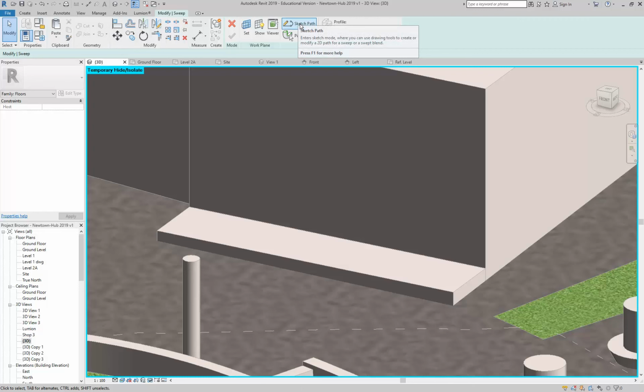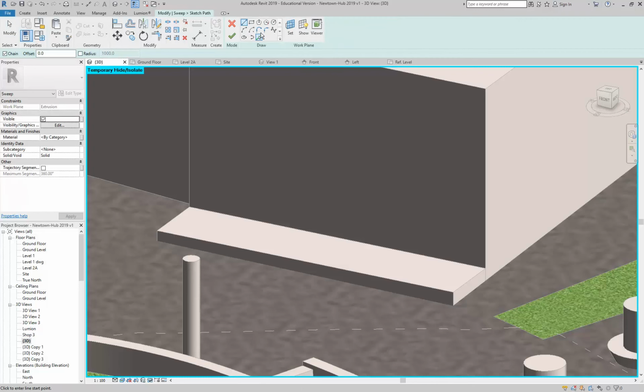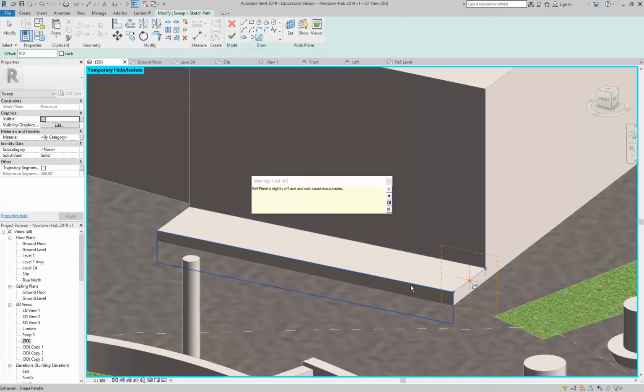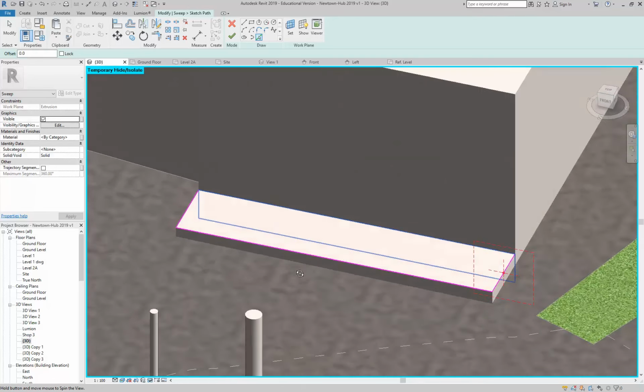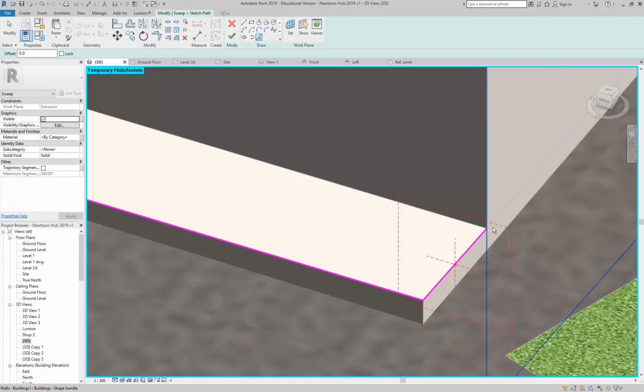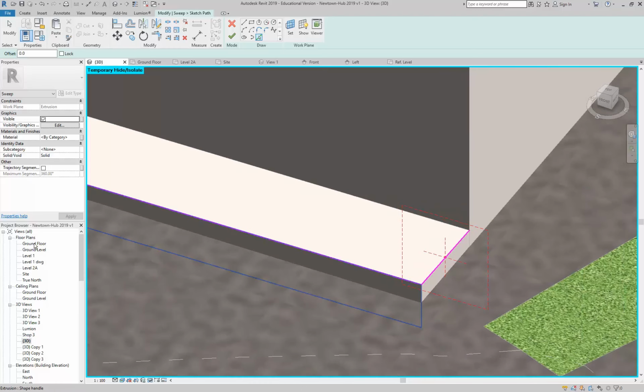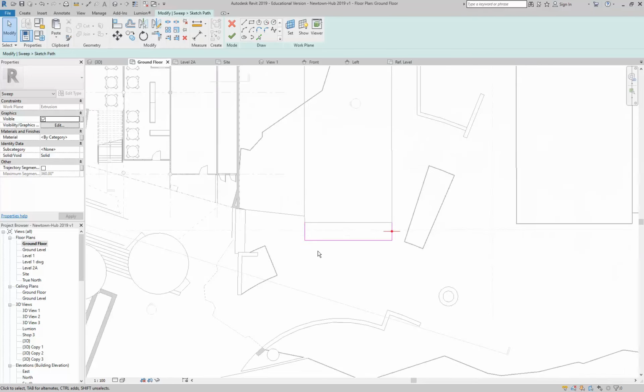So I'll start with the path, sketch path. And to save me drawing all the lines, I'm just going to use pick lines and pick the edge of the floor that I already have. And I'll turn thin lines off so you can all see my very basic path there. It's just a U shape that follows around the floor, and I'll go to the floor level plan so that you can see it there as well.